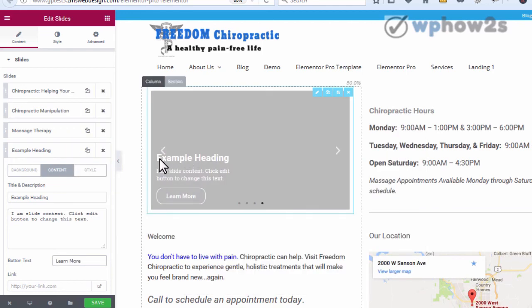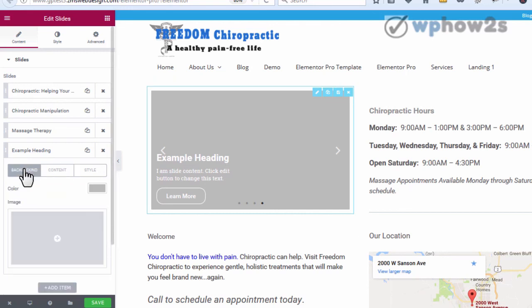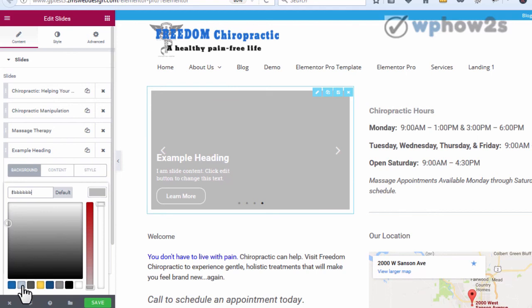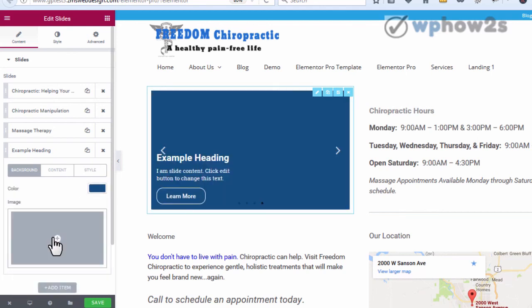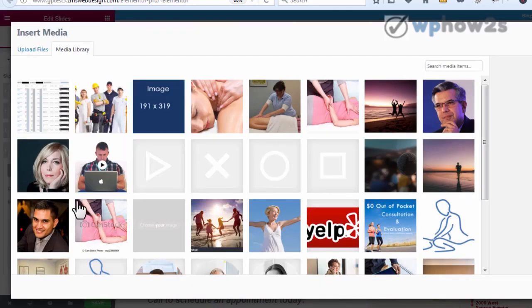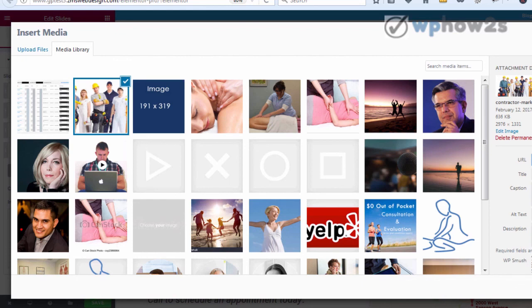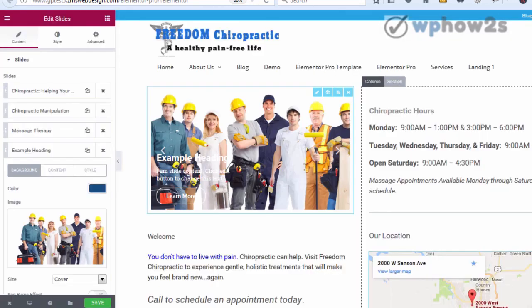Now you notice the position of this text. Well, let's actually click on background first of all. Here's the default background color. Let's make it a little darker color. Let's choose this dark blue for one thing. And then we can click inside the image for the background and choose an image for our background. We'll choose this image right here. Click Insert Media. Of course, we could put a SEO title and alt text if we wanted to.